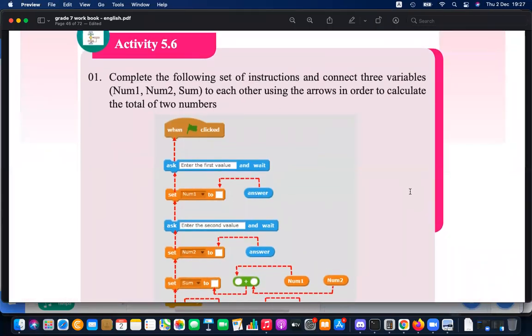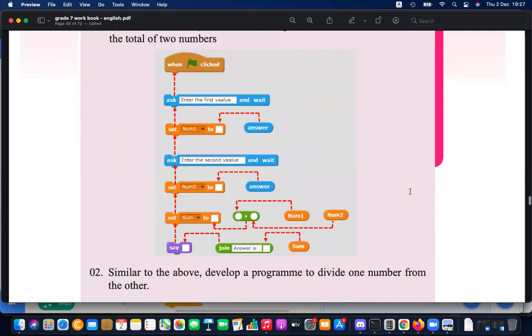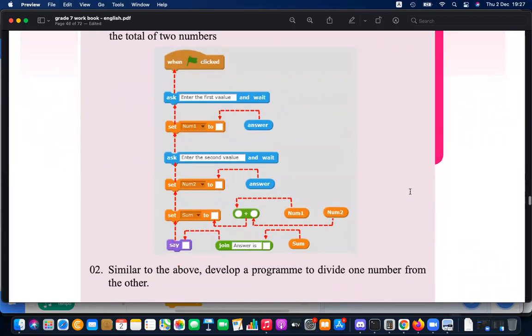Complete the following set of instructions, connecting the three variables to each other using the arrows, in order to calculate the total of two numbers. So you are given a task. Ask, enter the first number and wait. Set number 1, then the answer should be here. Then enter the second value and wait. Then number 2. We have done this actually. The answer is set to number 2. Sum equals the total of number 1 and number 2, and then say the answer, joined.